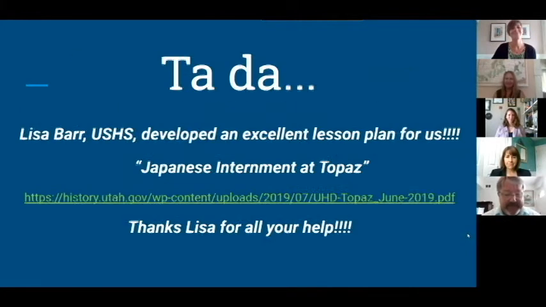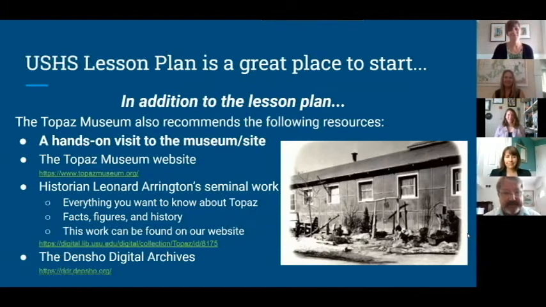Go ahead and go to the next slide. As a part of this, we worked closely with the Utah Historical Society, and Lisa Barr helped create a lesson plan for us, which was absolutely excellent. And the teachers really appreciated that amazing lesson plan. So, ta-da, let's go ahead and roll forward to that lesson plan, and I'll just share some highlights.